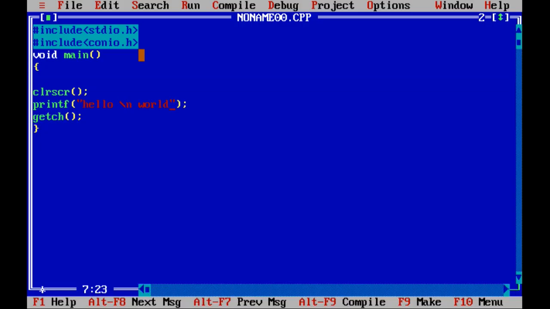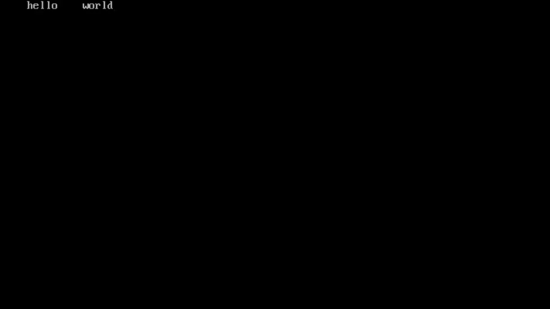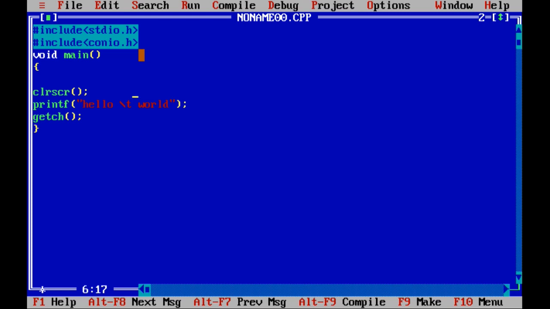In the same line, in place of \n, if I use \t, again compile and execute the program. You see now between hello and world you are getting an 8 character space. So that is the beauty of \t. Now I'll go to one more example. Please remember the examples I explained and wrote before; I'm showing the same thing.